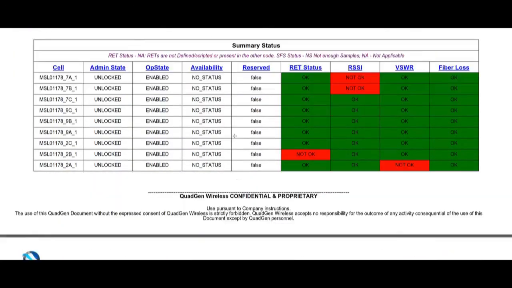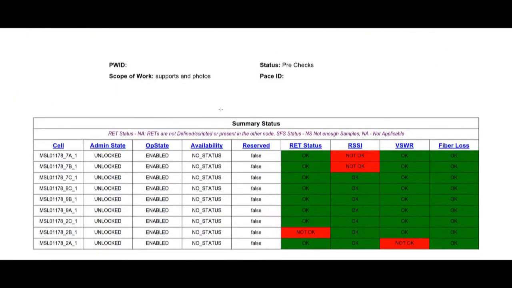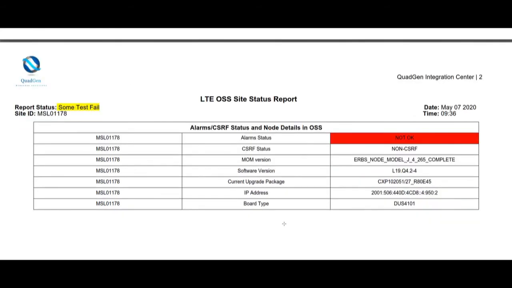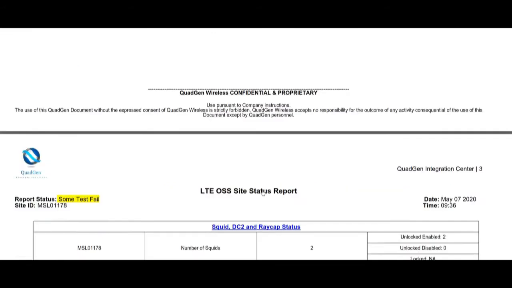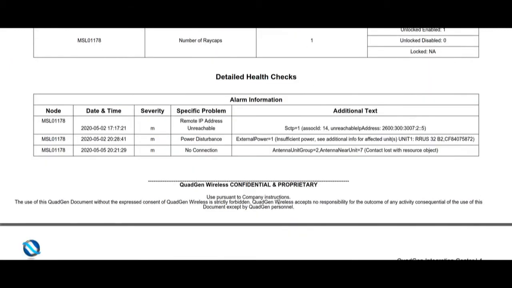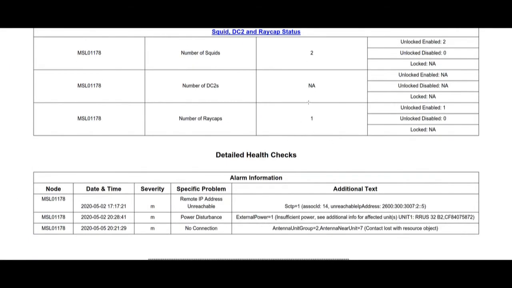Now, your OSS report is organized so there's a summary, and then there's an alarm status where we'll see that it's not good, and do we have CSRF on site, and what version of the MyMom are we using, what software version, which none of this really applies to you necessarily, but it's all information that's included in your health check. How many squids are scripted on site, how many DC2s or RayCaps we have. These are all things you can check if you have alarms in those areas, right?